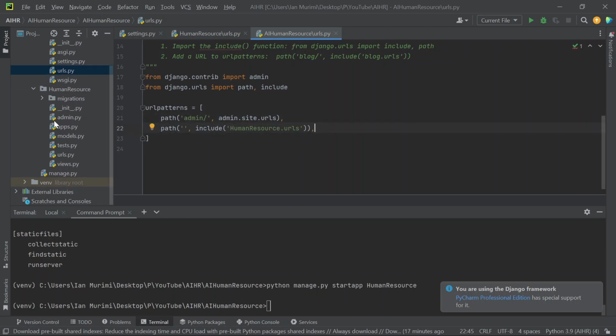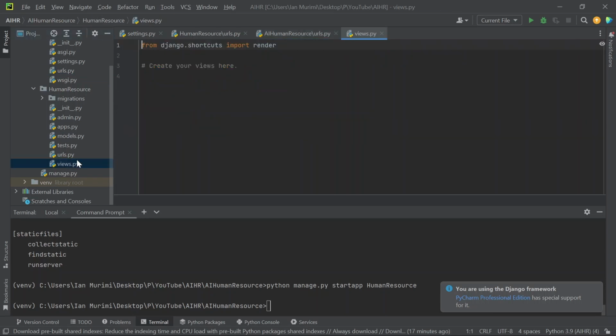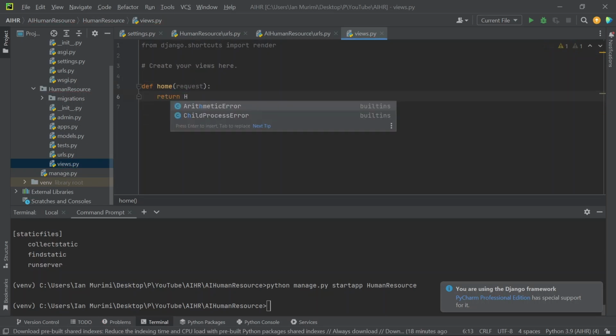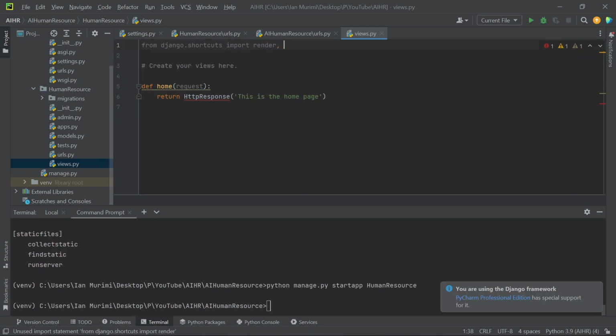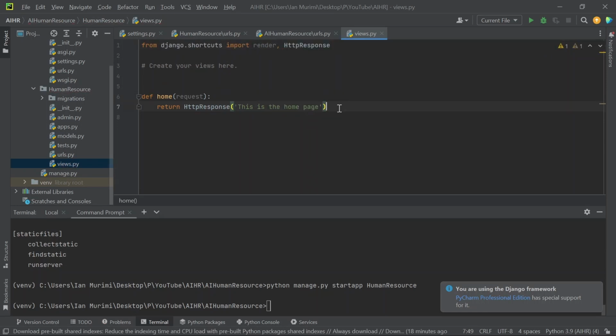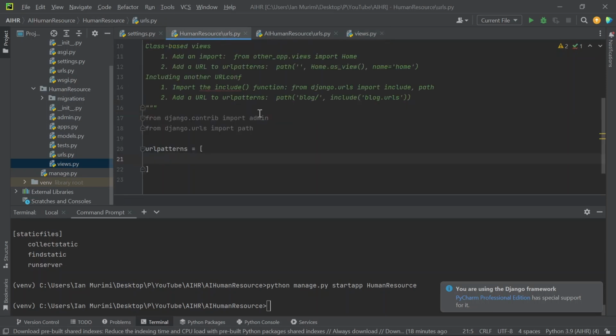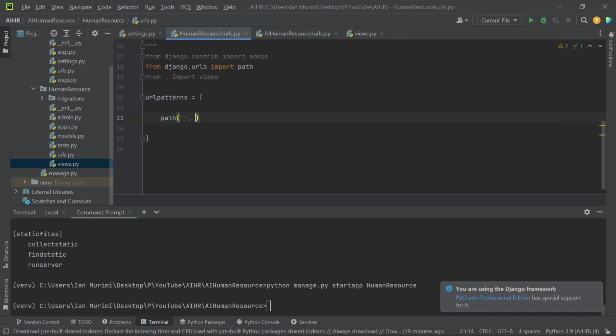After that, we are going to go to human resource and create our first view in the views.py file. Our view will be called home, and then we'll pass in request. This one is going to return an HttpResponse. Right, this is the home page, and we need to import HttpResponse. So after creating our view, we need to include it in the urls.py file for our application. In human resource.urls, we are first going to import views, and then here we are going to create a path. Then this one will be views.home, and the name for this one will be home.